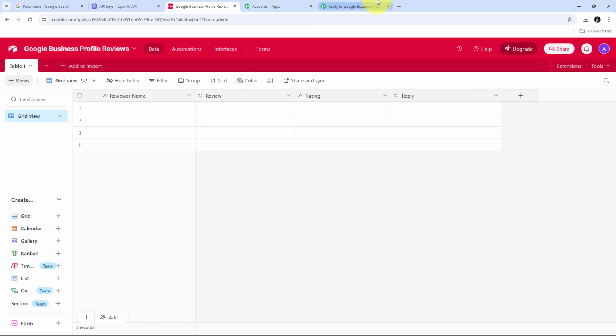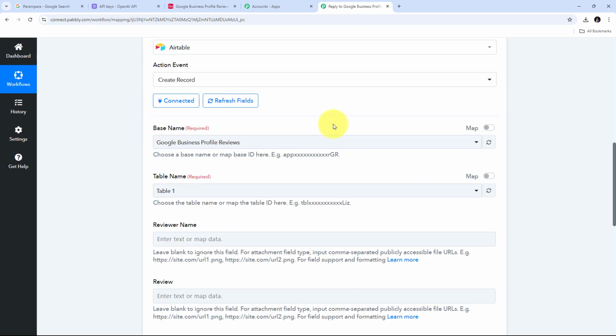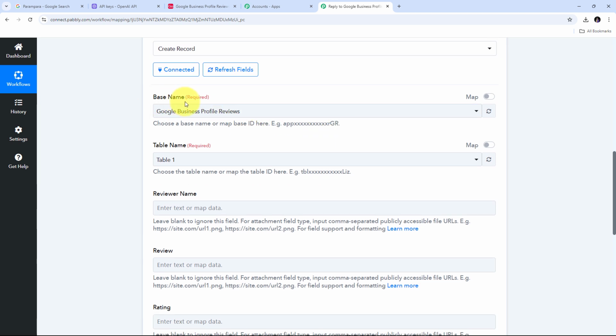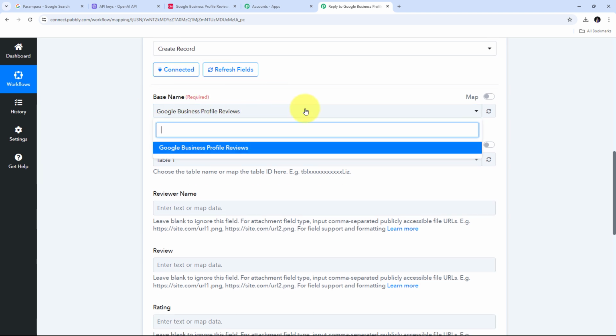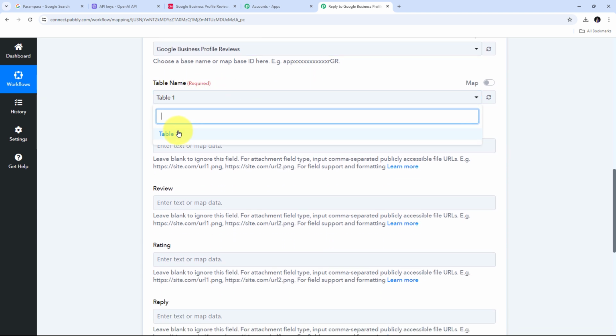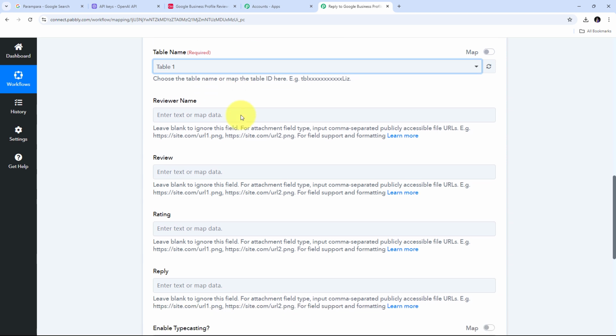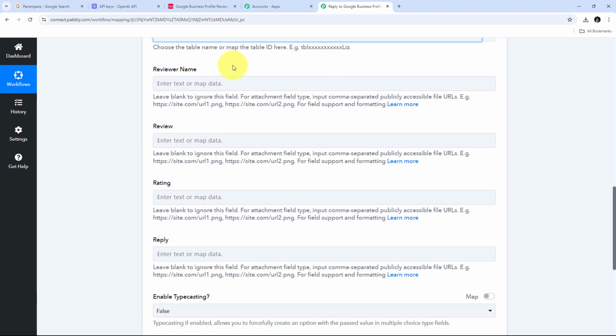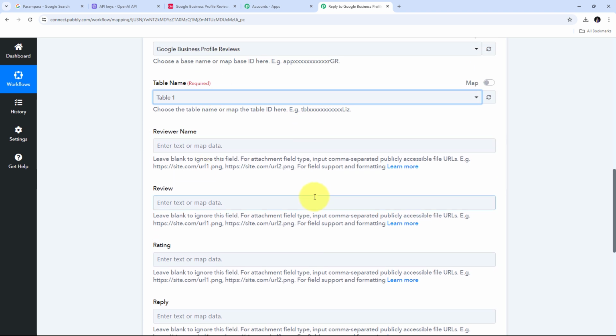So for this, let me take you back to Pabbly Connect. And here my base name is already selected because I have selected this base while creating this connection between Airtable and Pabbly Connect. Now I have to select my table name, and I only have one table here, so I have selected that too. Now I have to fill all these details, and these are my columns that I have in my Airtable record. So here in this tab, I'm going to map the details of my review that I have received through Google Business Profile.